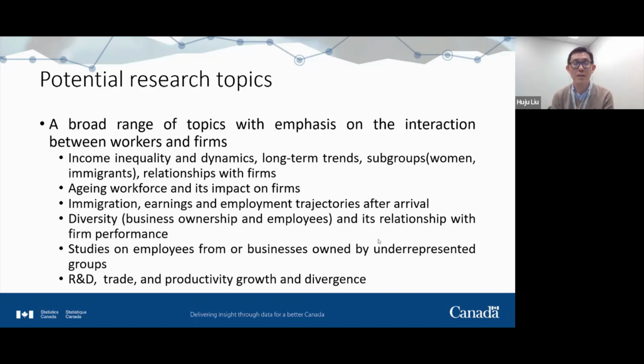For example, you can look at income inequality and dynamics over time, and how this pattern differs across different subgroups, such as women and immigrants, and how the income inequality relates to the workplace, right, the between-firm and the within-firm difference.